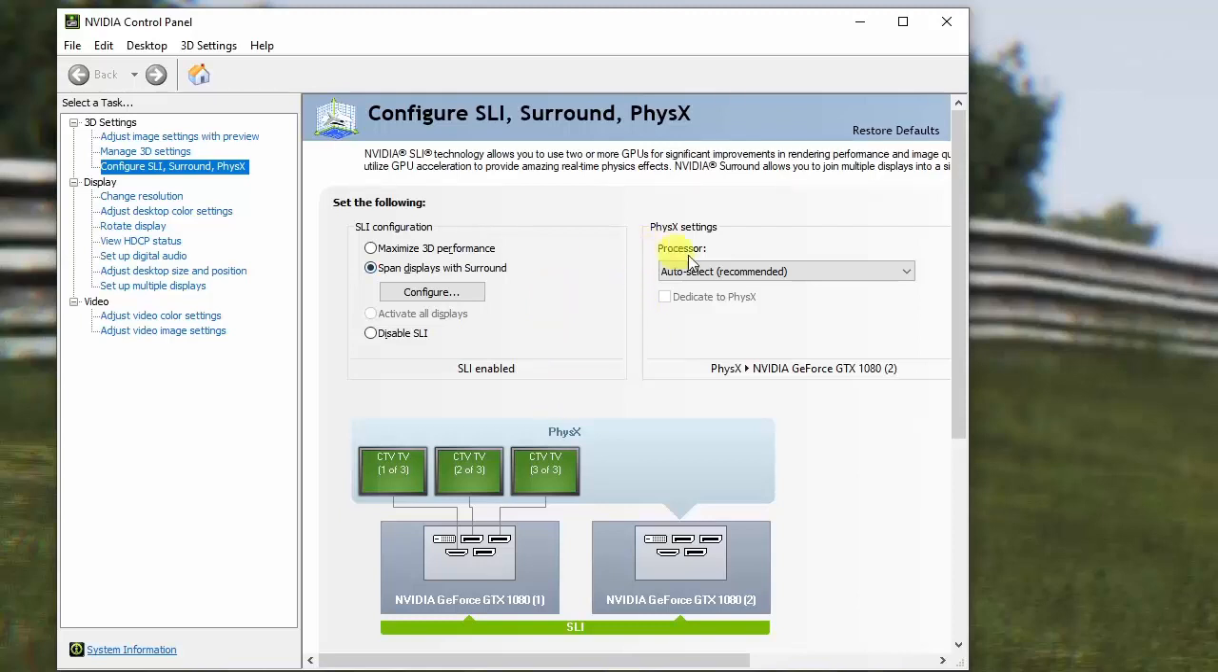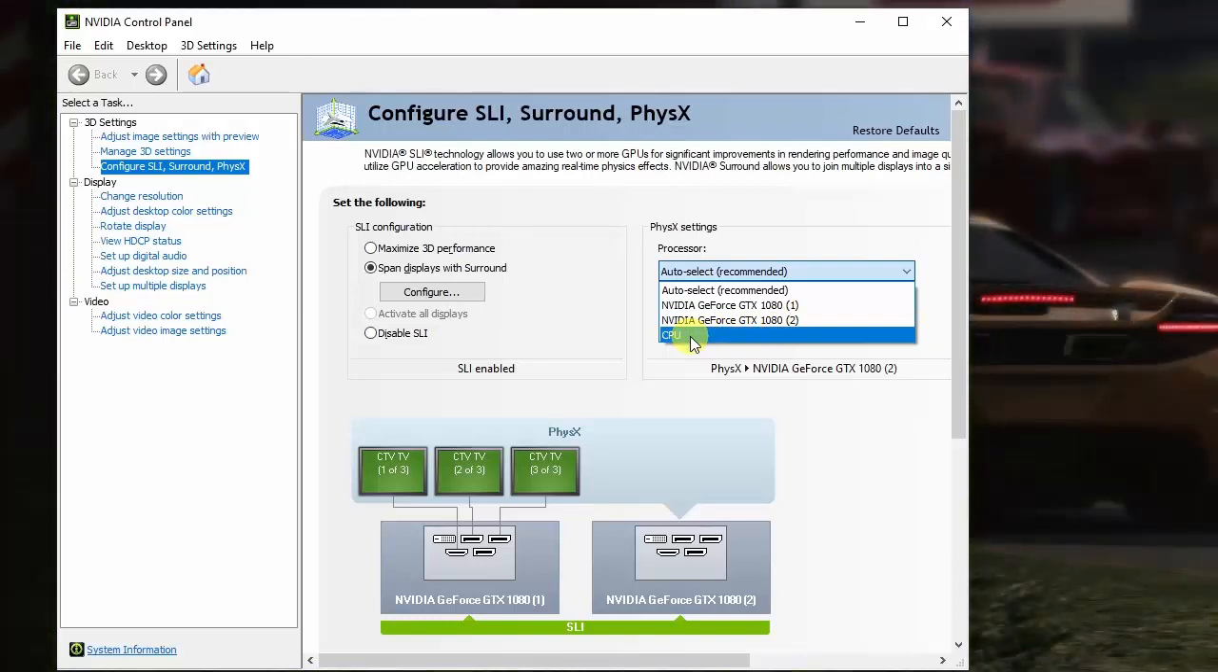Alright, as you can see, for the physics settings, the processor is automatically set to auto select. You can see that I have the two cards over here, and you can also run it off the CPU. I don't like to strain the CPU because it already has enough to do with all the other processes involved, so I leave it as auto select. That's the best way to do it. And the next thing we're going to do is go and configure our 3D setup.